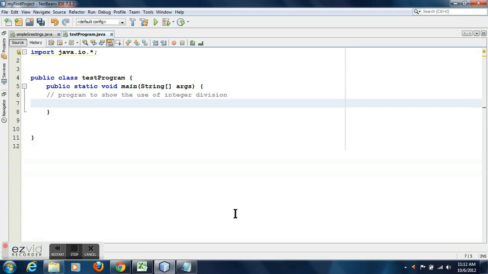Now if you see, I have deleted all the previous lines in the program and only kept the two lines which are very essential to run any program, to write any program. And I have also changed the comment line. It is a program to show the use of integer division.